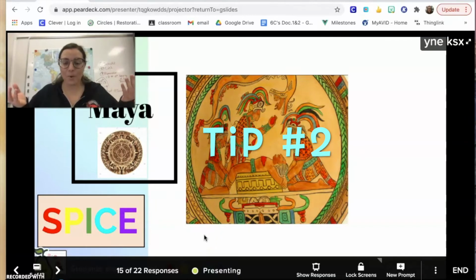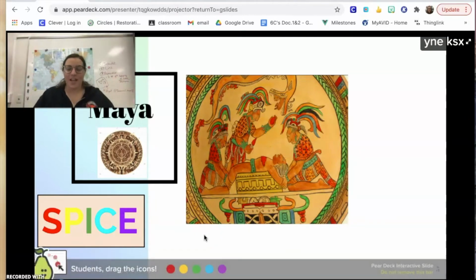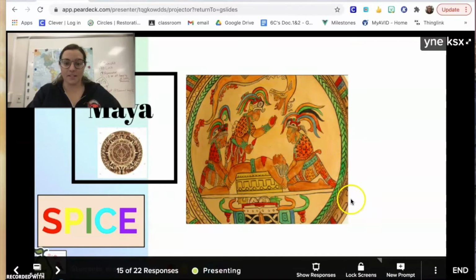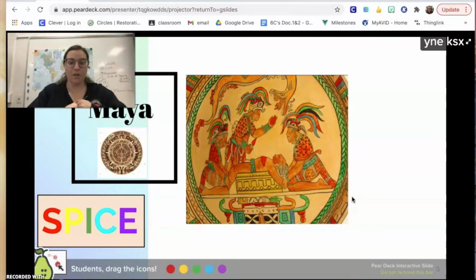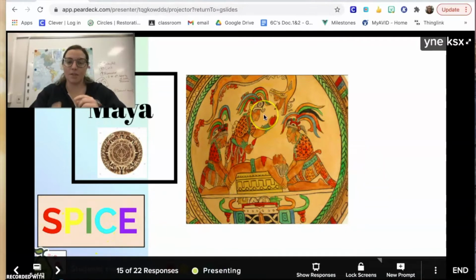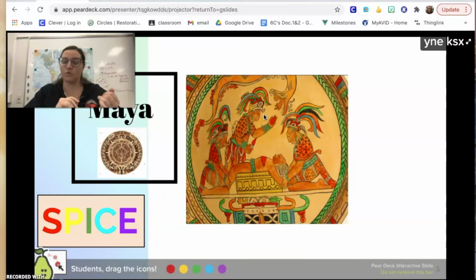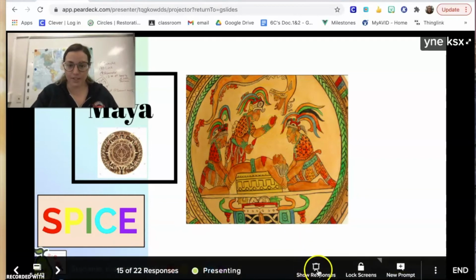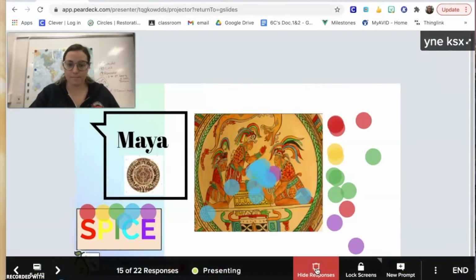Next up, we are going to take a look at how to read responses. So students are responding to your prompt. In this example, they are moving a colored dot that corresponds to our spice chart into the image to indicate whether they think this image is a representation of social, political, interaction with the environment, cultural, or economic aspects of the Mayan civilization. All we need to do here is show responses.